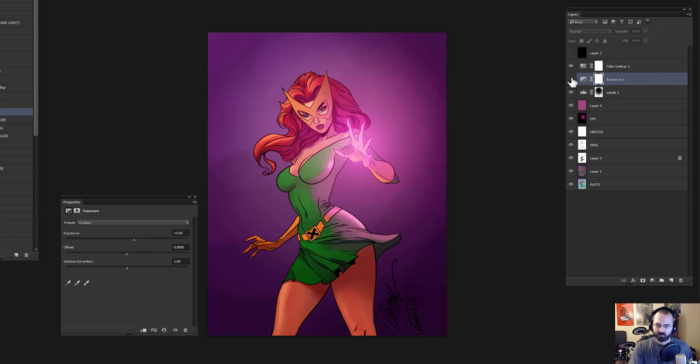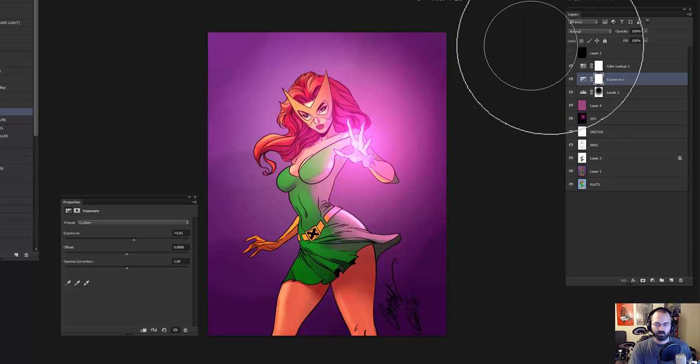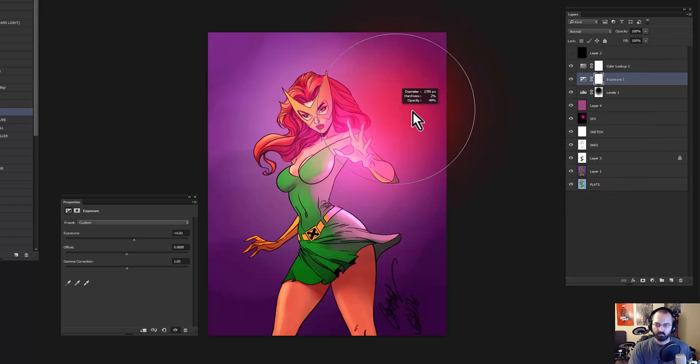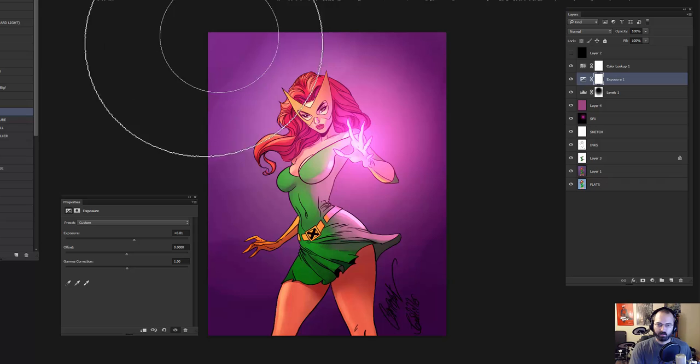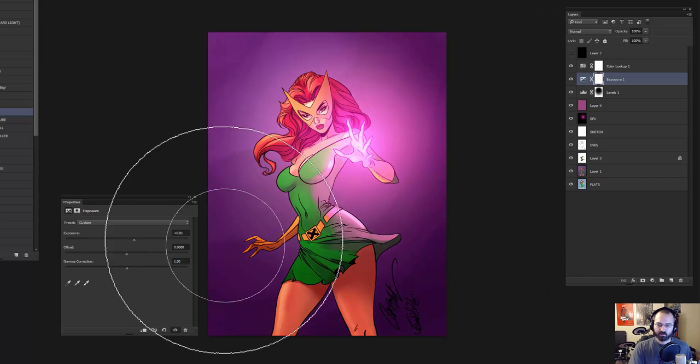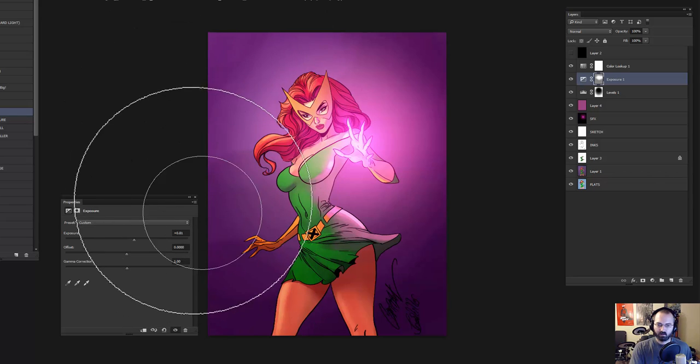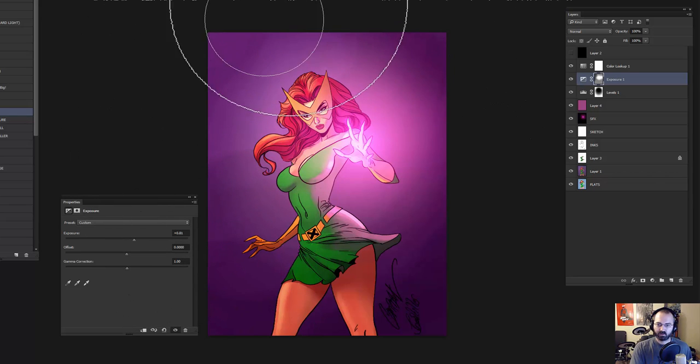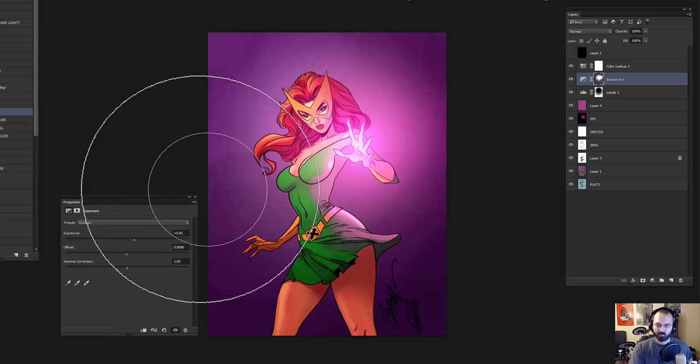Now I can toggle this to show you guys the difference. So that's with the exposure on all the way. But again, let's say it's a little much. I just want to focus on her upper body here. So I can go with black, and I can paint in here along the edges. And you can see that it's hiding the effect from those areas because I'm painting with black.